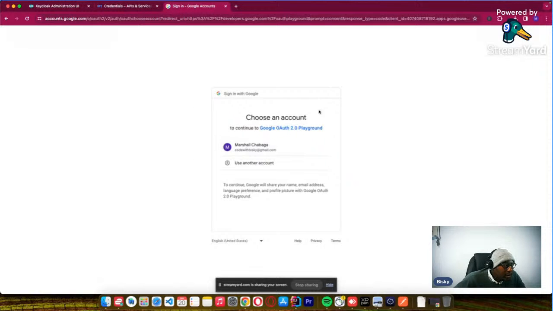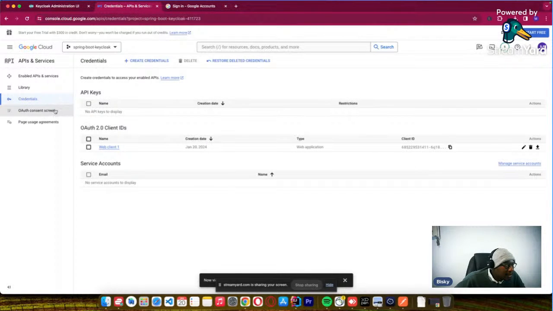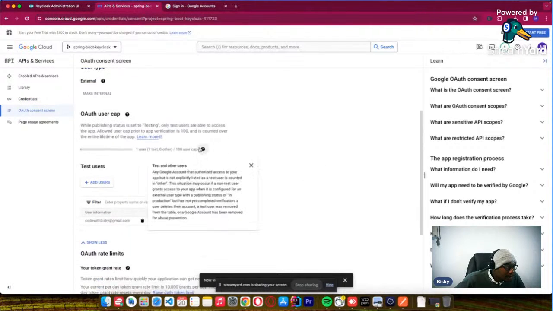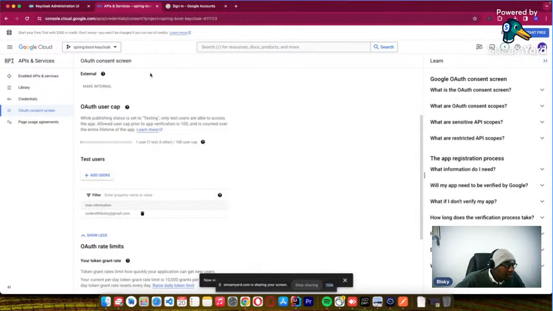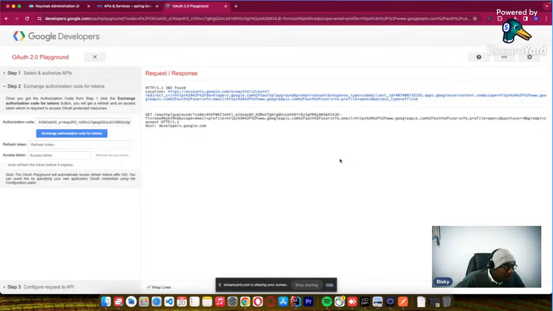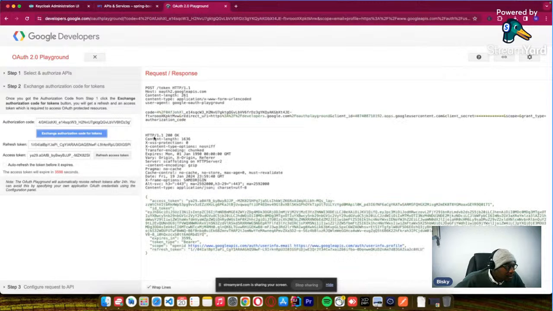So this one will allow us to log in with the Gmail. This is the Gmail that we added on our test. If you go to our consent screen, you can see this is the email that I'm going to use to log in. If you have multiple Gmail accounts, they will pop up here. So Google has generated this for us. Then I can click exchange authorization code.